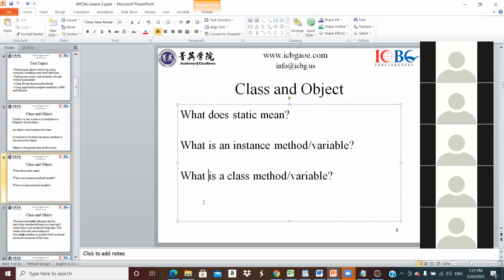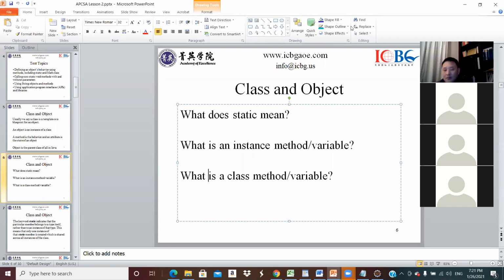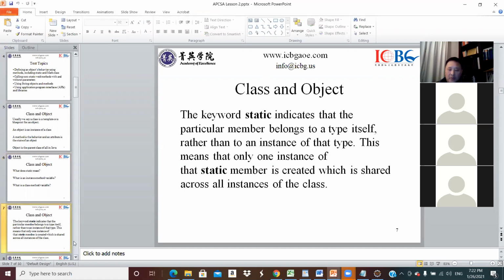Right. So hopefully this provides you a clear idea about static. Any question? Let me pause here. Any question? Okay. If there is no question, let's move on.